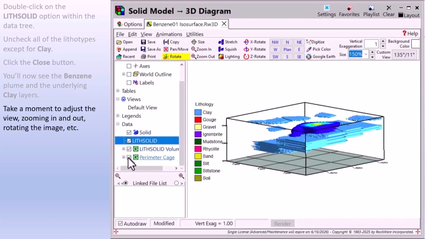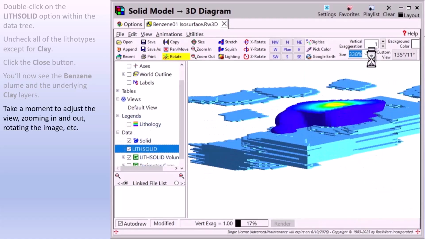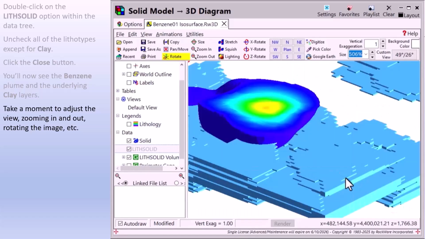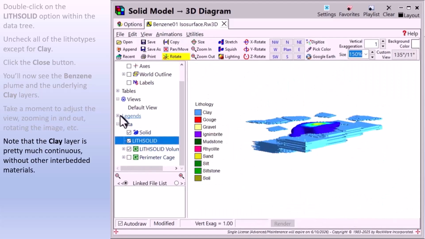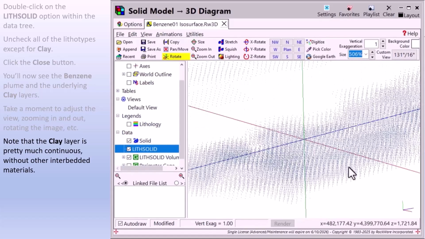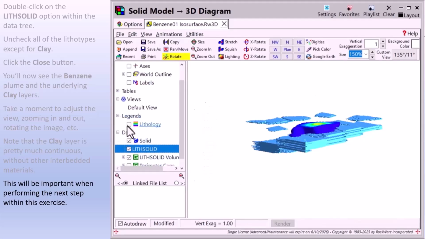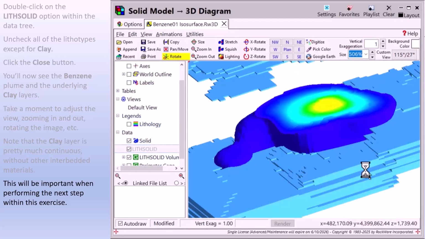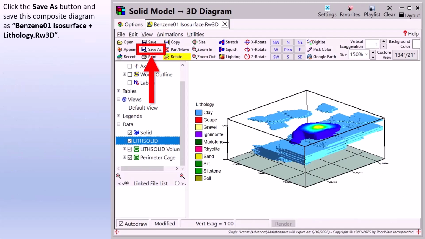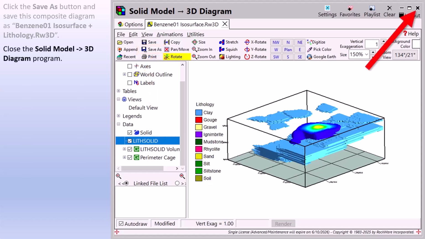Take a moment to adjust the view, zooming in and out, rotating the image, etc. Note that the clay layer is pretty much continuous without other interbedded materials. This will be important when performing the next step within this exercise. Click the Save As button and save this composite diagram as benzene01 isosurface plus lithology.rw3d. Close the Solid Model to 3D diagram program.